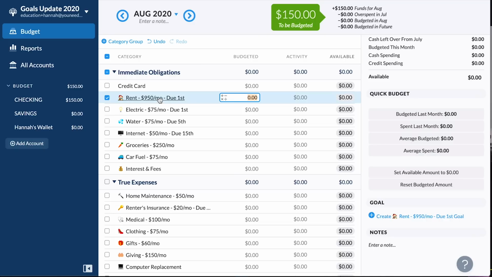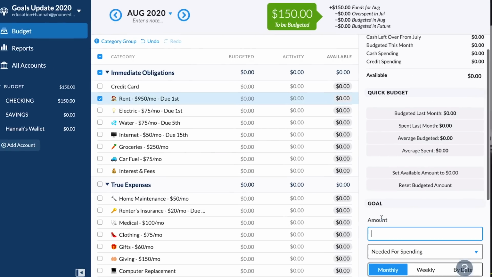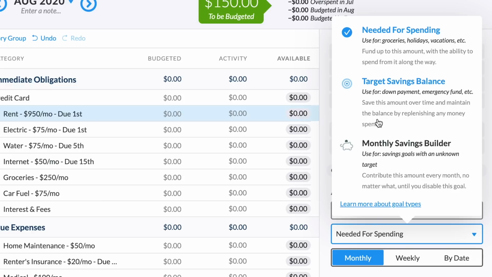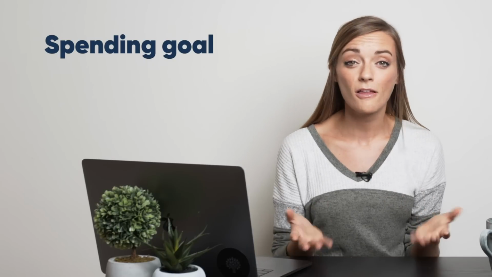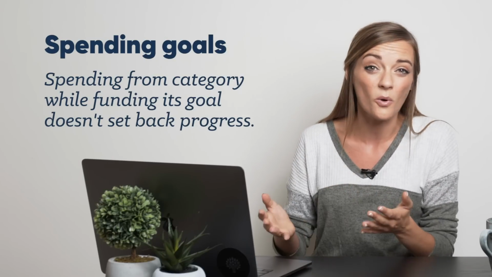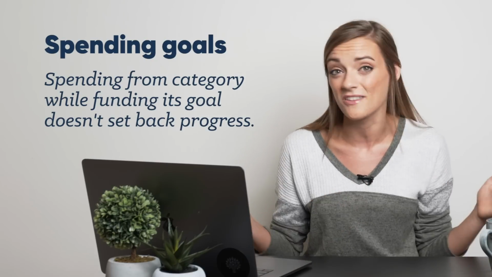So now, when you head into your budget, you notice that there are three different kinds of goals. First, we have our needed for spending goals, we have our target savings balance, and we have our monthly savings builder. That sounds pretty cool. Let's go ahead and start by breaking down the spending goal type. Now, as the title of this goal implies, these are all the categories that you want to set a goal for, but you're still spending out of them all the time.